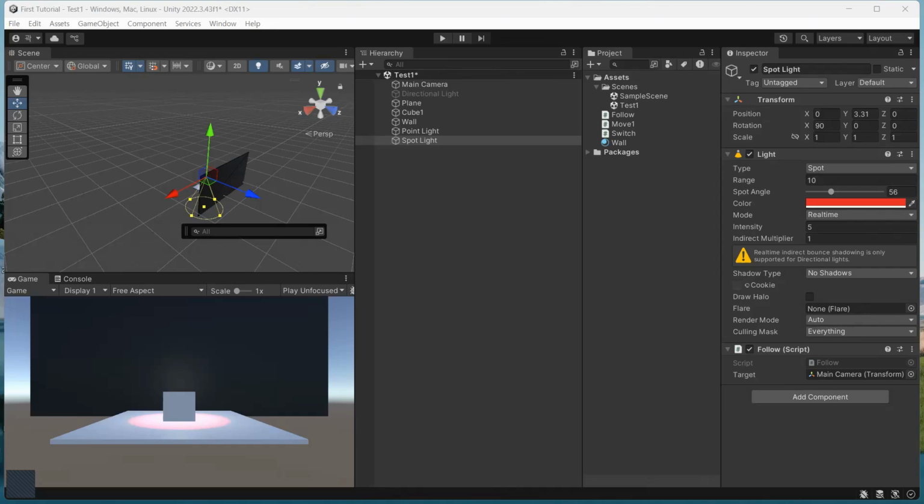Well, the follow script contains a variable target, because the value determines which game object the spotlight should look at. We need to set a new value for this parameter. We could hard code the value for the cube. However, we know that exposing the variable and assigning it via the GUI is a better way of doing this.